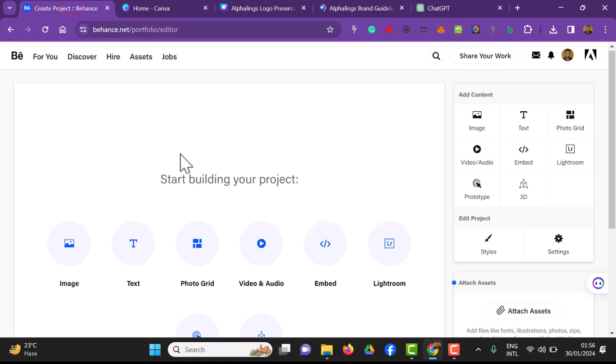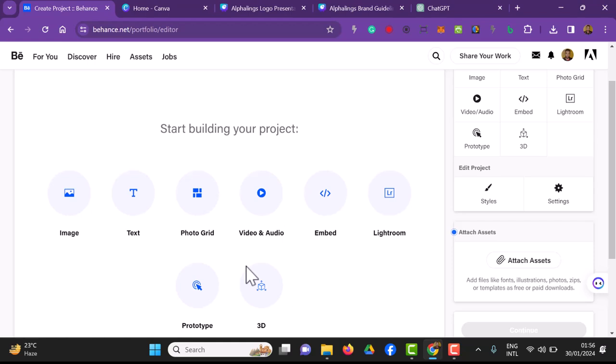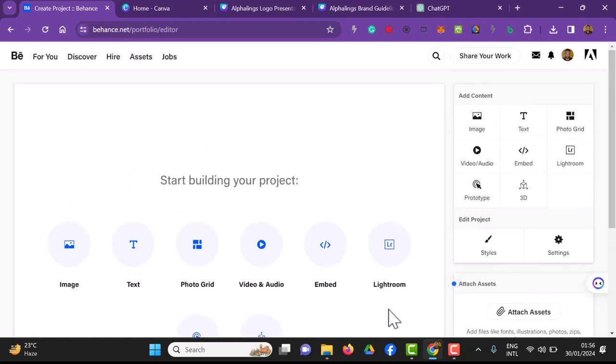So coming back to my projects to build my portfolio and try to upload that, how do I do that? As you can see, this is Behance, and all you have to do is input image, input text, input photo grid, input video, audio, embed, Lightroom, prototype, 3D. But we're going to just explore the ones that will be useful to you as a designer. And right now, the ones that will be useful to you are image, text, and photo grid.